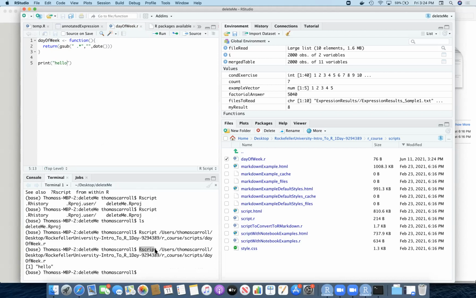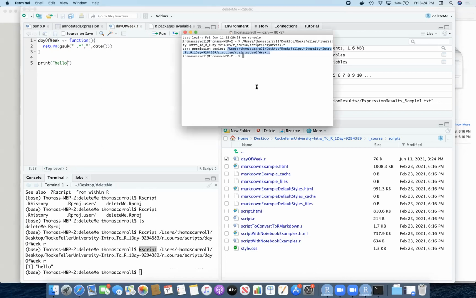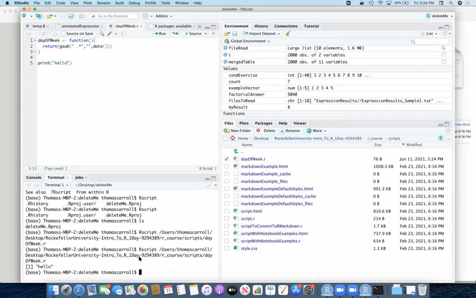So this is just a way of running the scripts rather than opening up R and running them interactively. If I have my script and I've written it so that it's going to read in the file, it's all set up already, I can just use this Rscript command in my terminal, either here or in your terminal of choice. Rscript, the path of the file I want to run.